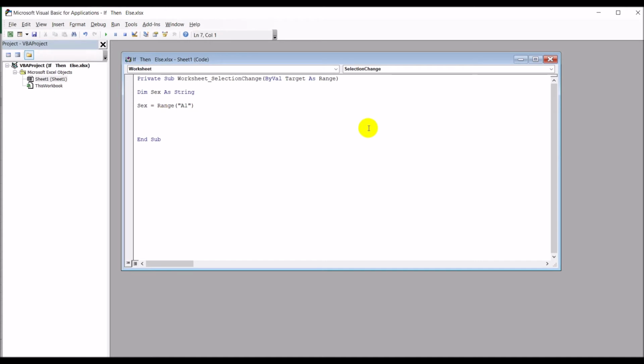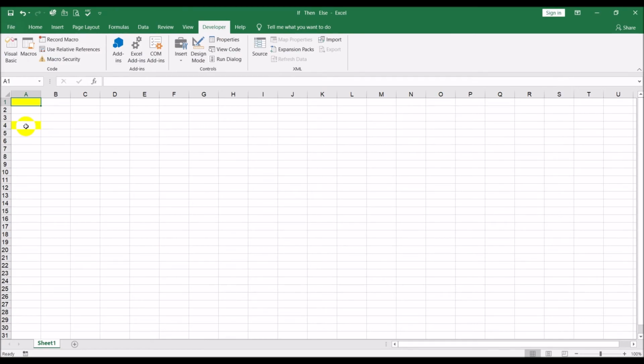Now since we have got the value stored in this variable called sex, we'll now use the If: If sex is equal to male, then. If it is male, then what you need to do is populate the cell.